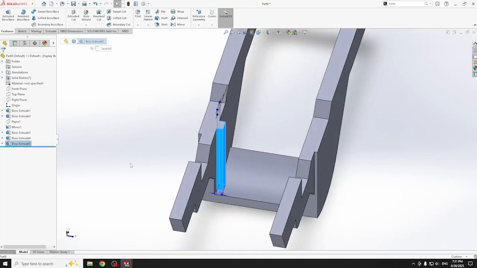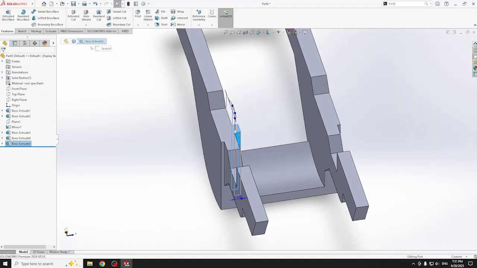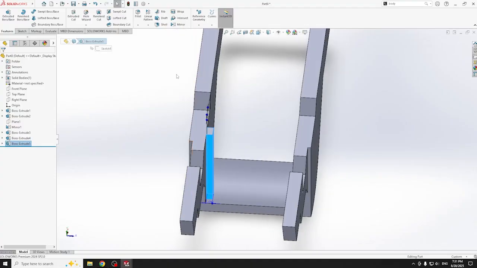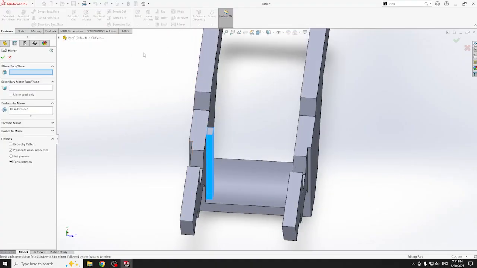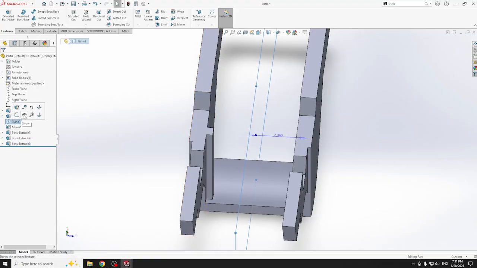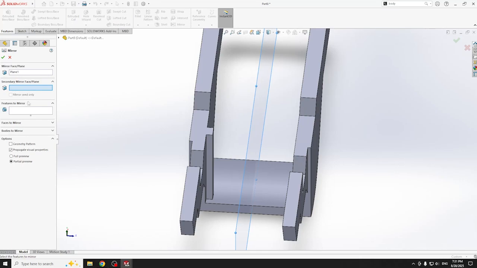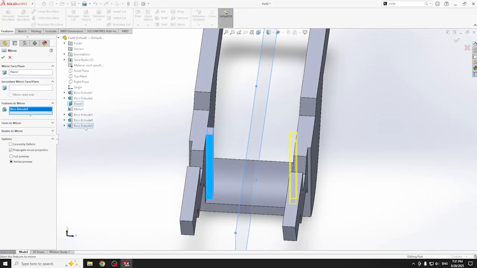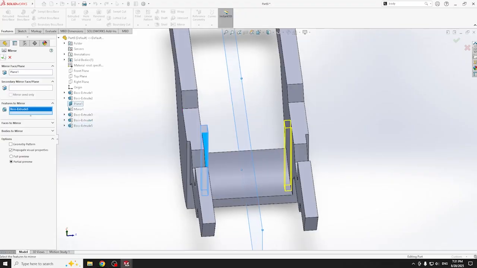And we need this part on the other side, so select the extruded part, select mirror, actually let me view this plane, select mirror and select the last thing we extruded and hit OK.